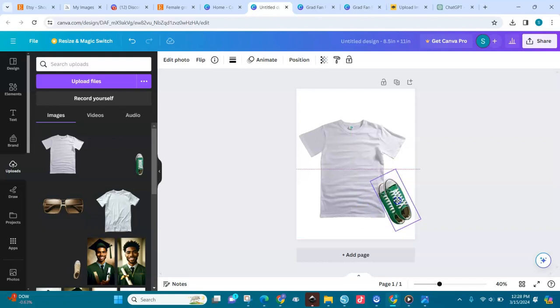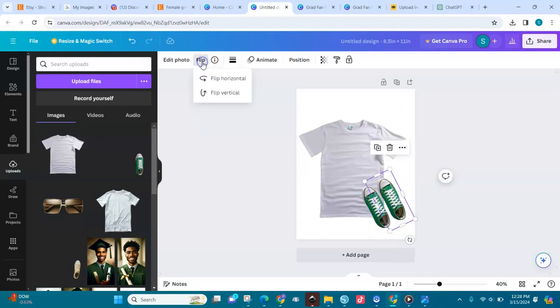I don't know what you want to do. This one side can come here. You don't want to have two sides that look like each other. You can select it and go to flip and flip it horizontally.